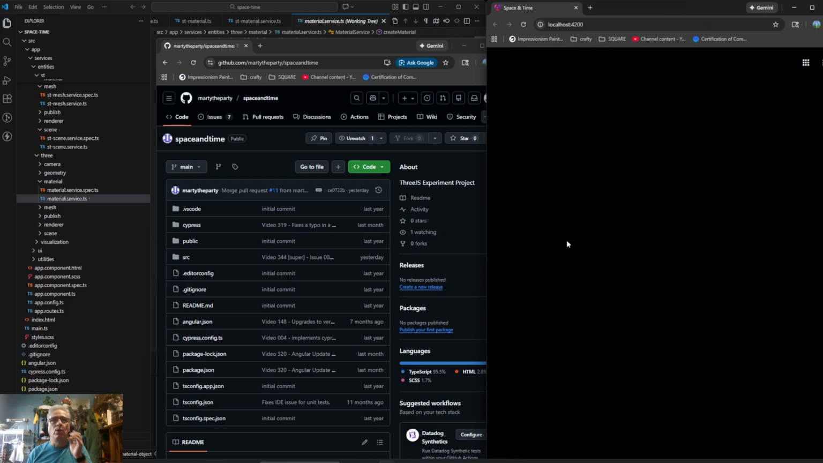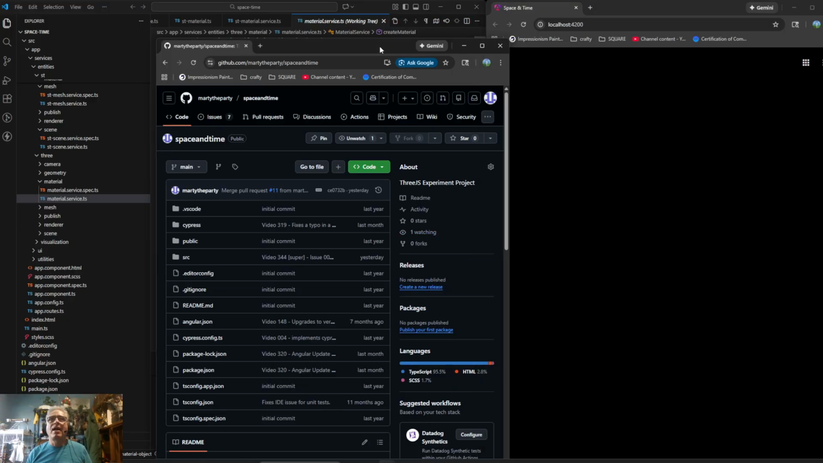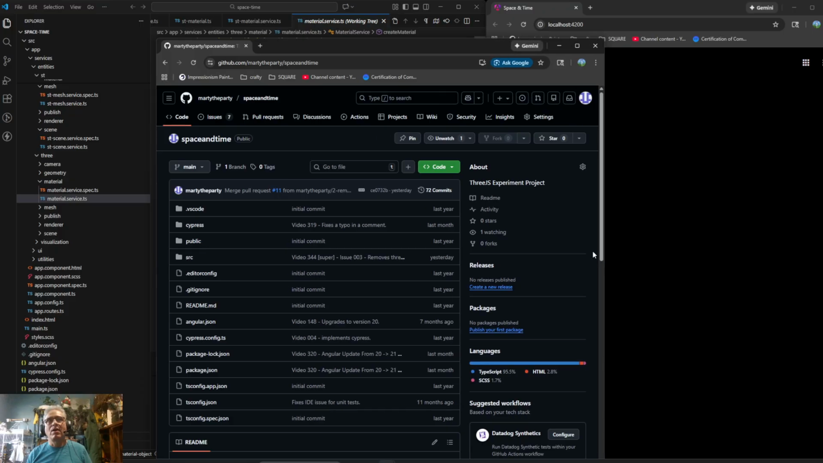So here we go. Basically, this application is a ThreeJS application. I started recently creating issues to work on. And one very useful thing about GitHub is it will tell you sort of what the makeup of your application is. So this application is 95.5% TypeScript, 2.8% HTML, and 1.7% SCSS. I think that makes sense.